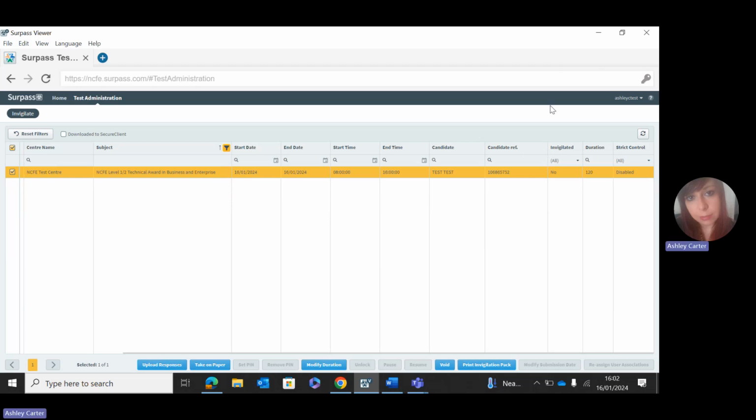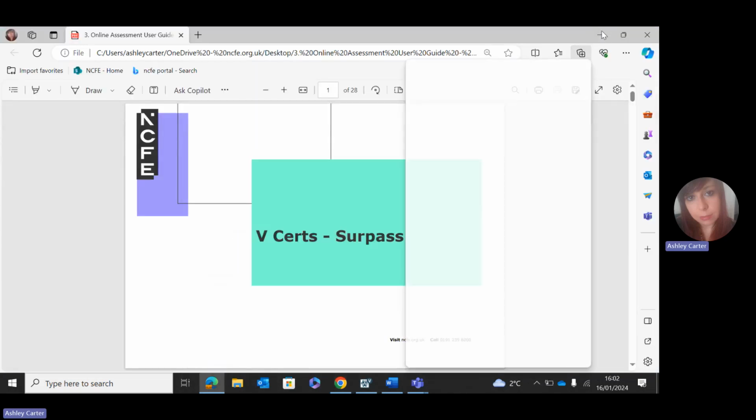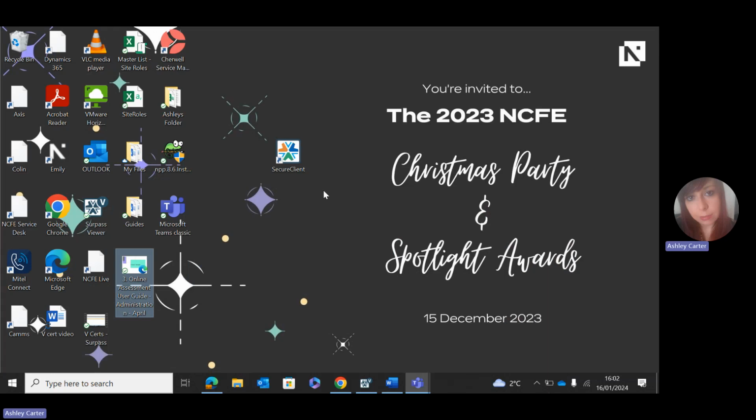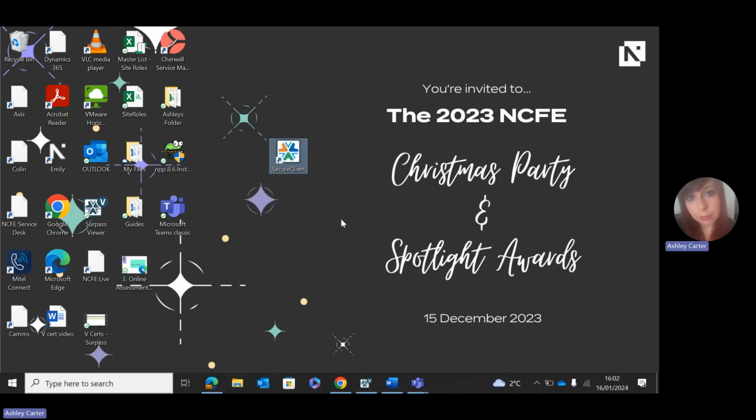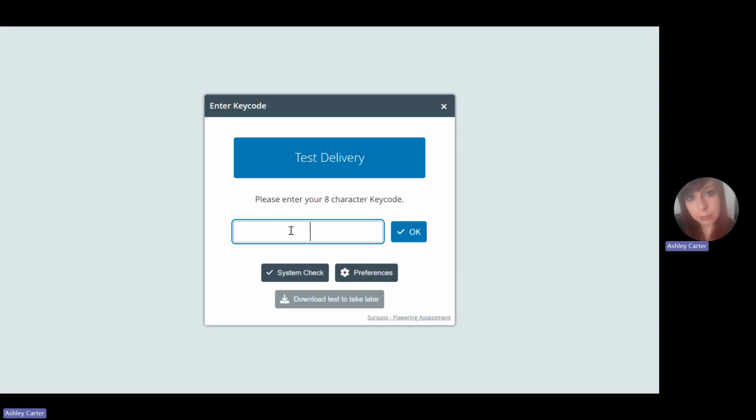So as I said, you will need a program installed called Secure Client. Once this is installed, you will see a desktop icon like this, which says Secure Client. You just double click that icon to open it, and this needs to be installed on each device that the learner will be sitting. We do recommend that you open Secure Client a day or so before the assessment, just to make sure that everything's launching okay and all updates have applied. It does take a couple of minutes to update, but once it's open, you will see this screen.